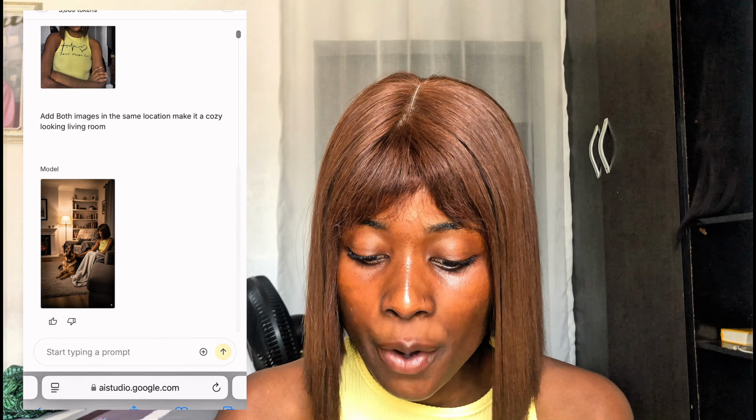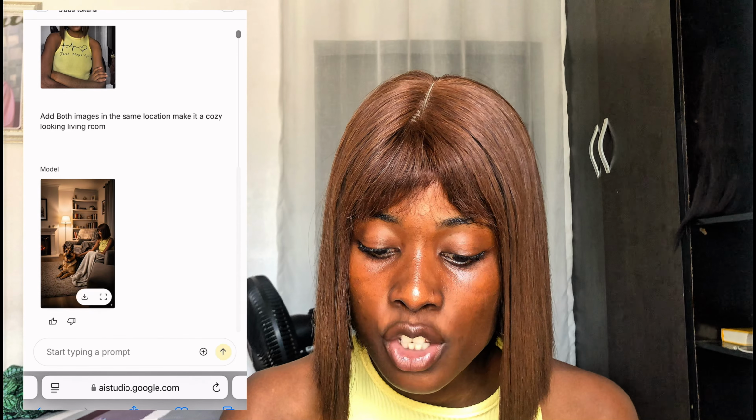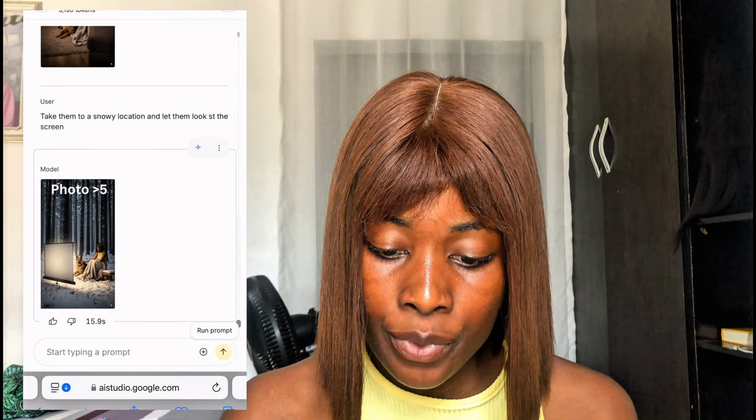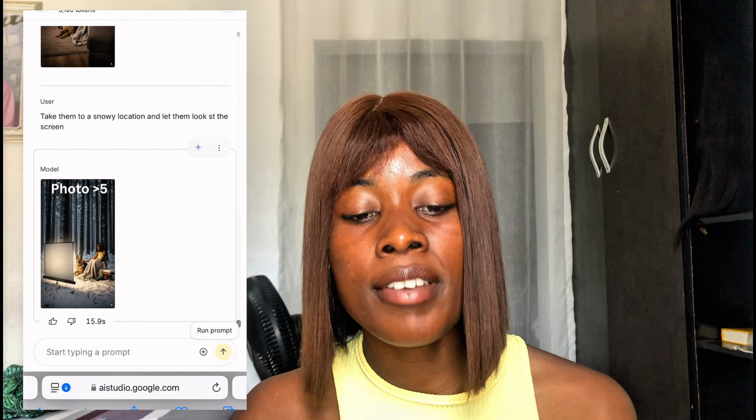All right, now as you can see, this is generated already. Let me just download it. So this is how you keep generating images. Okay, you have gotten your images.